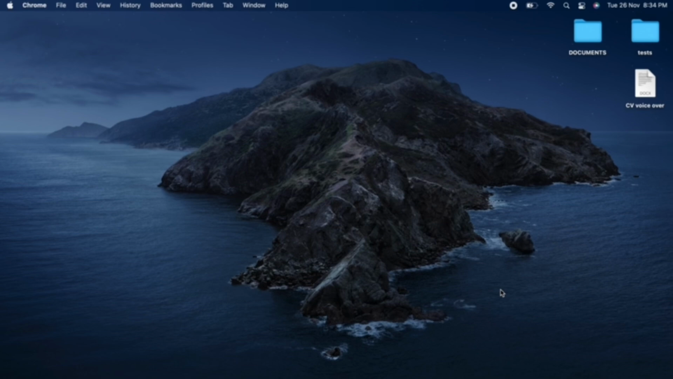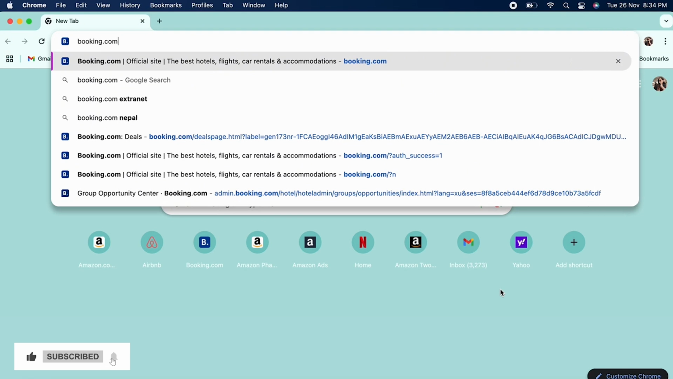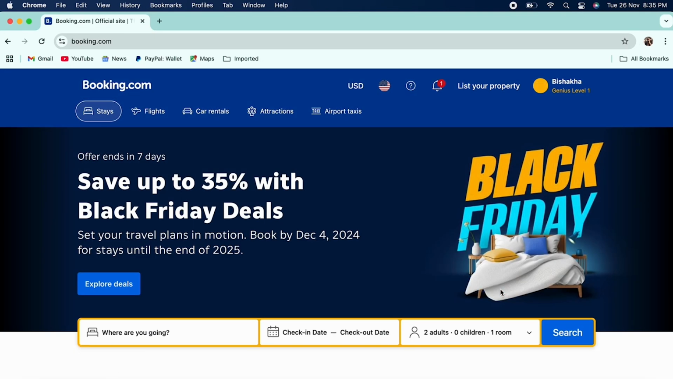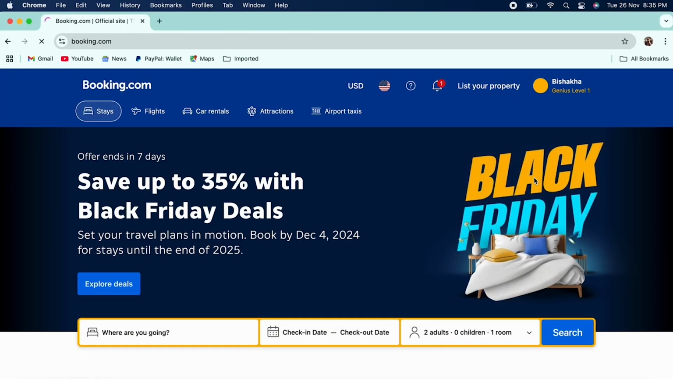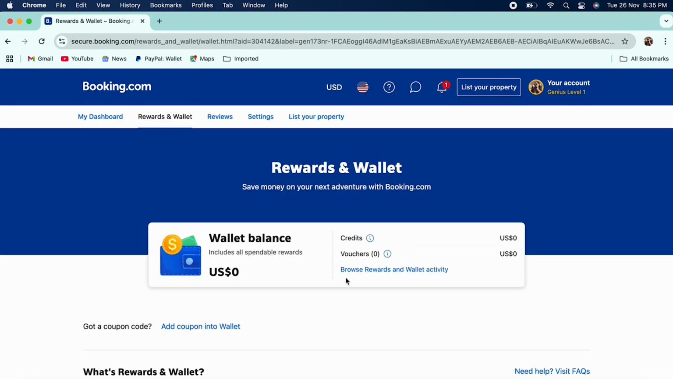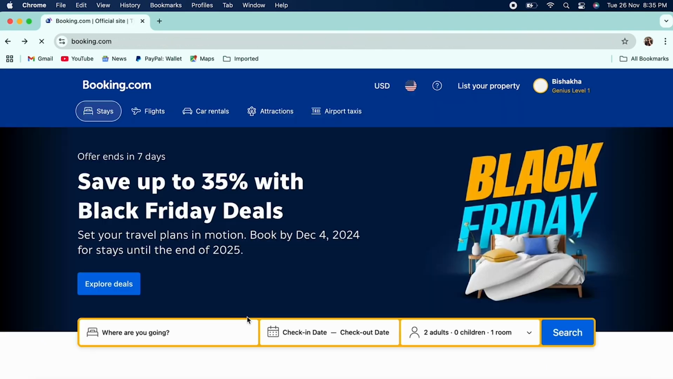Firstly, go ahead and open your preferred browser and in the search bar search for Booking.com. Make sure you are signed in, and if not, then go ahead and sign yourself in. Further, tap on your profile icon on the top right corner and select Rewards and Wallet option to view your available credits. Now, search for accommodations, flights, car rentals, attractions, or taxis as usual.